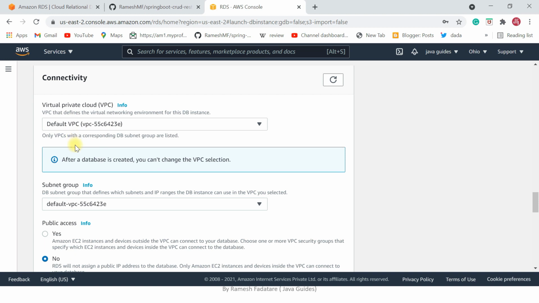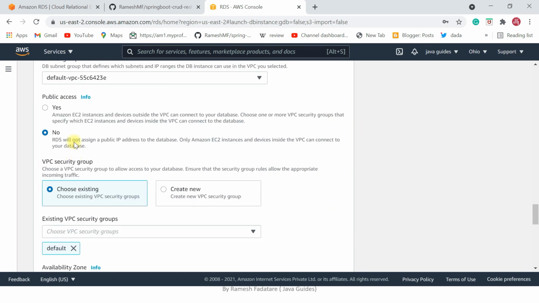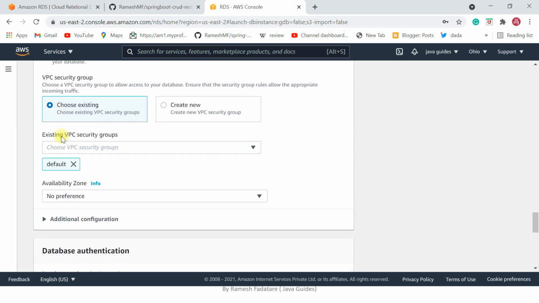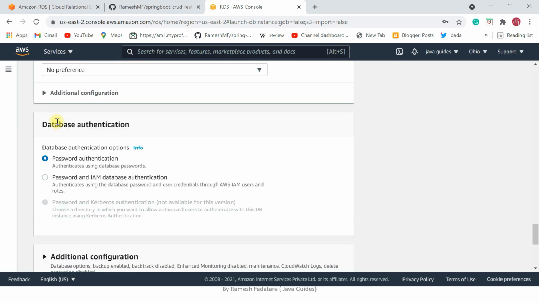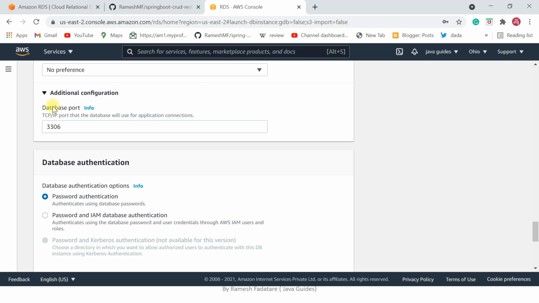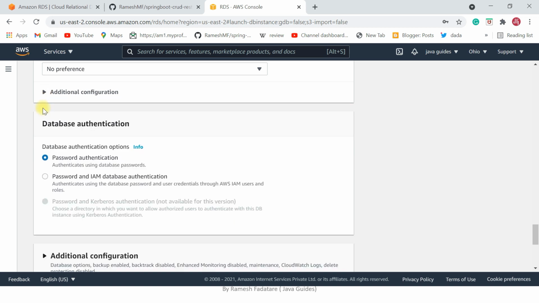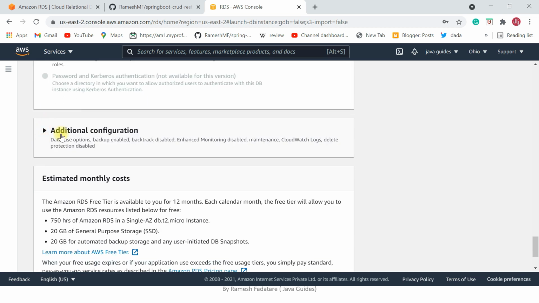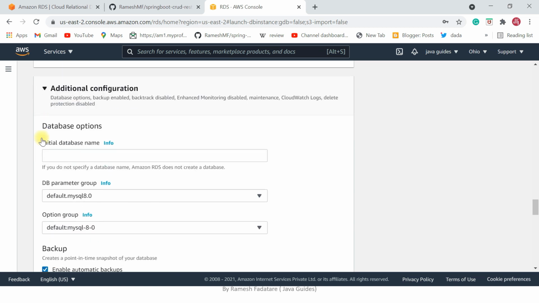keep everything default, and in connectivity just keep these fields default as they are. And here is the important field, that is public access. Say yes. Alright, and then go ahead and click on additional configuration here. So let's keep this database port as it is because this is the default port for the MySQL database server, and go ahead and click on additional configuration here, and here we need to provide the database name.